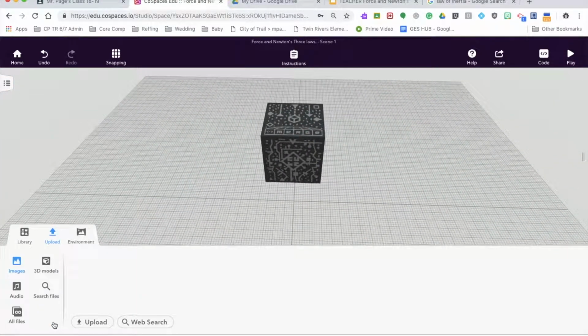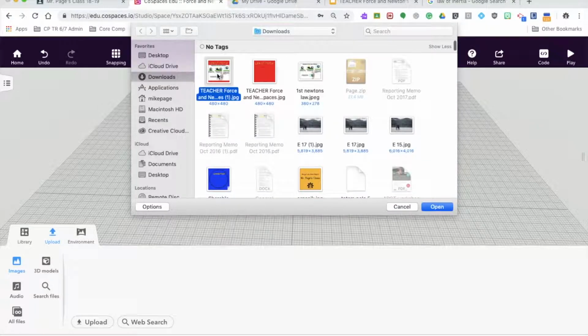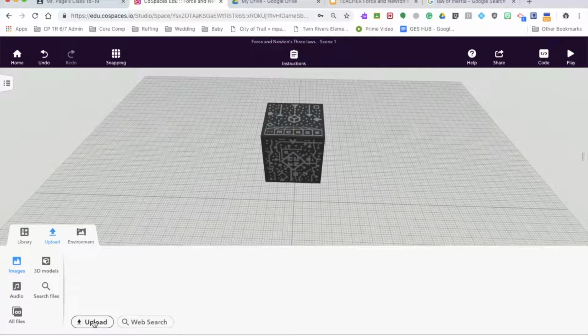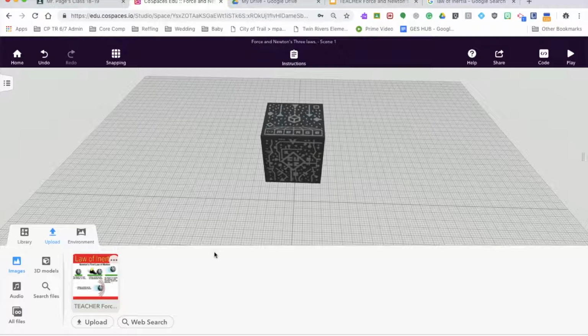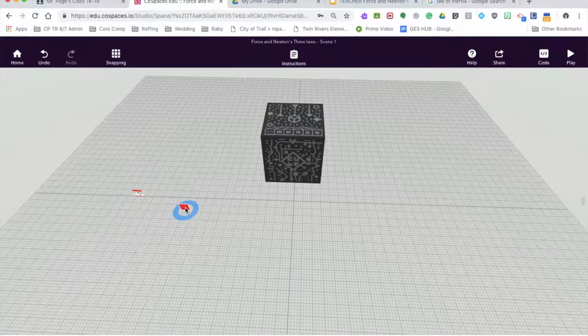Then I'm going to upload. I want to upload an image. Those two images that I had, so these ones, and I have to just do this twice. You're going to have to do it 6 times. So now I've got these two images. Now what I do is I just drag them in. Simple like that.